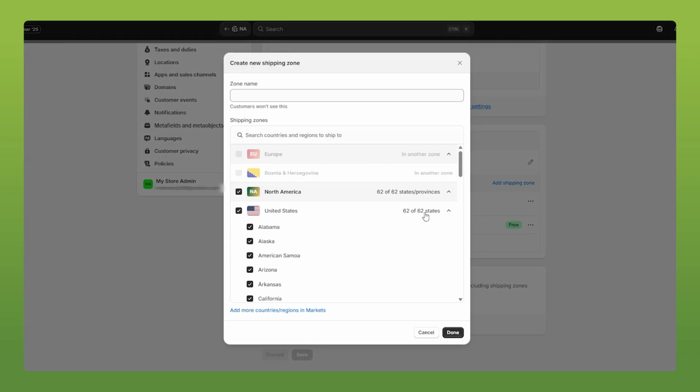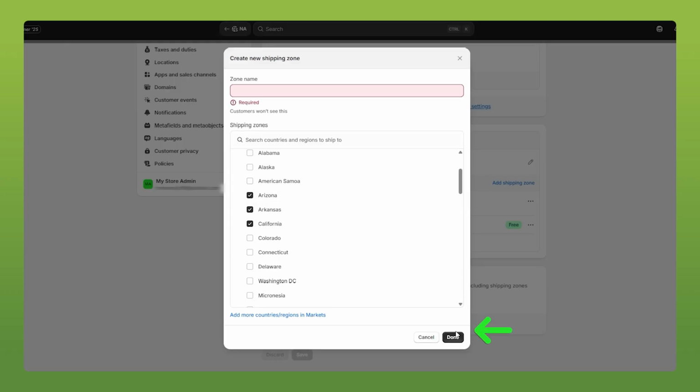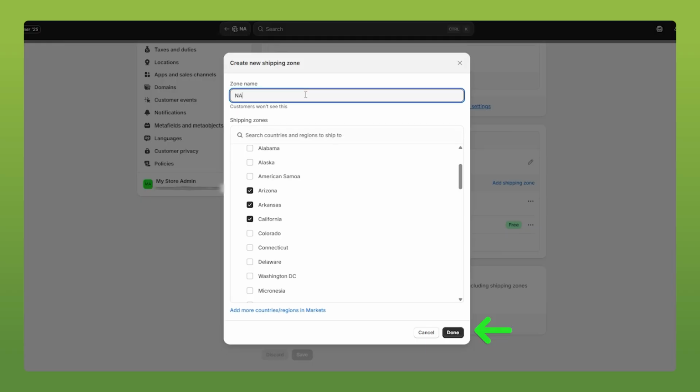Now we open this up. And the great thing about Shopify is that we can ship to particular states if we like. So we can uncheck this and then select, let's say, Arizona, Arkansas, California. All right, click on done. Well, first we have to name it. And we go NA test 2. There we go. And click on done.